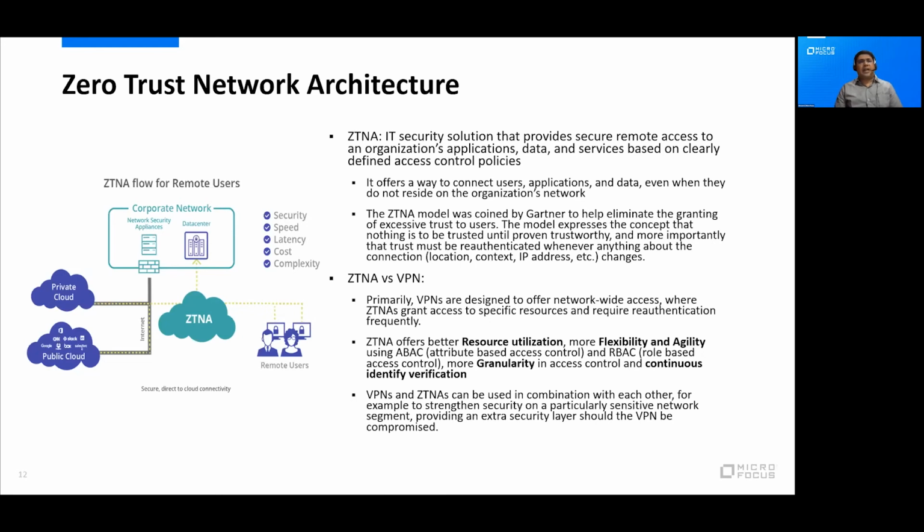Moving on to zero trust network architecture. This is shifting gears from cloud native application development architecture. So let's move on to another aspect of zero trust, a new terminology that's becoming very popular, which is called ZTNA, or zero trust network architecture, right?